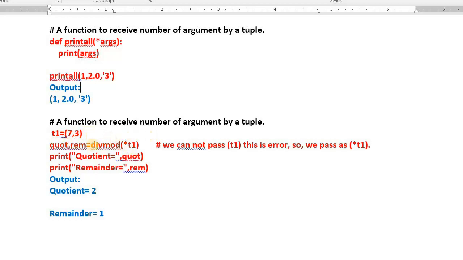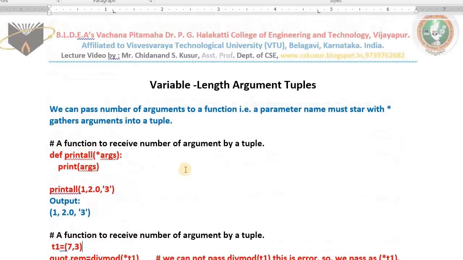But how to call it? If you write divmod with t1 in brackets, and call like this, we get an error. But you can pass the values directly like this. If you pass them by your own, this is valid. This one is correct. But I want to pass the tuple t1. You can't pass it like this. This is wrong. That's why I need to write just t1 with an asterisk. This is right now. We cannot pass the arguments like this. This is an error. We pass asterisk t1. This is right. This is what this topic is all about.